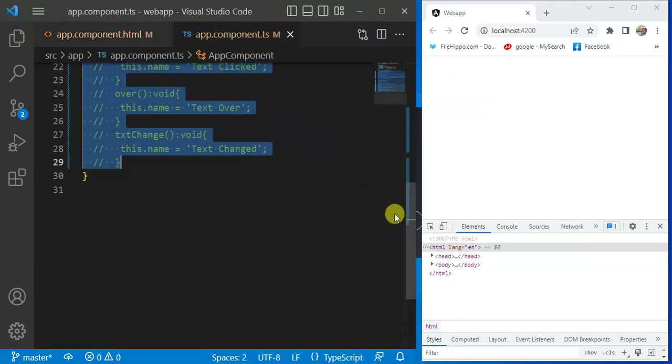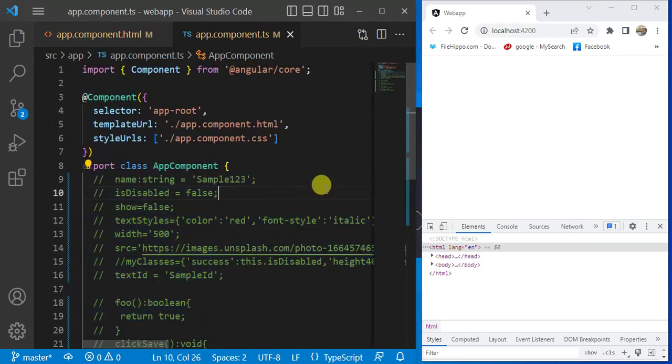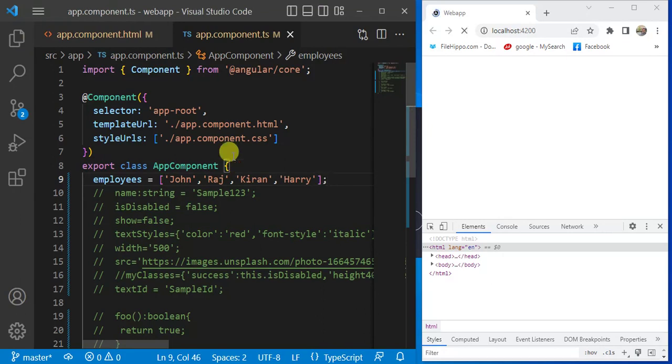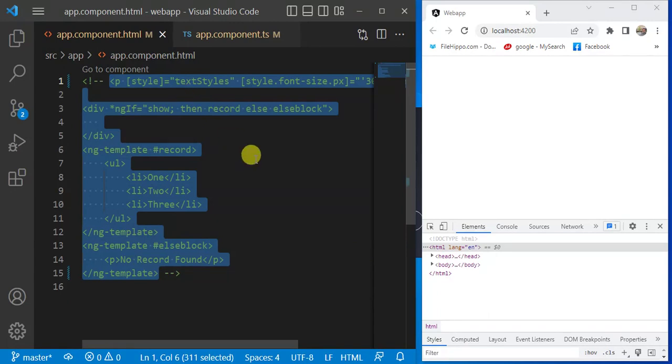In component, let's say I have list of employees. So let's create one new variable here in the array. Let's assign few names. Now I want to display all these names in the HTML template. See, in the browser, this is a blank page because we do not have anything in this HTML file.